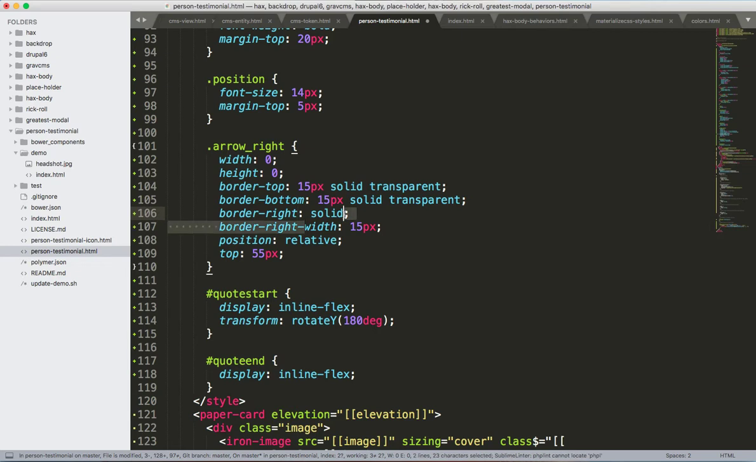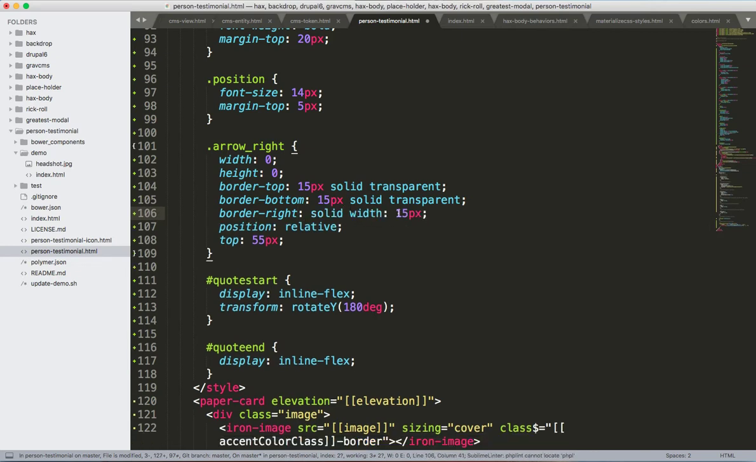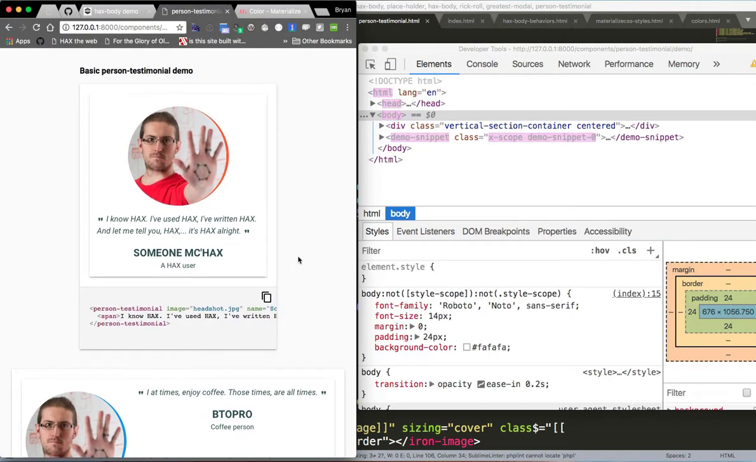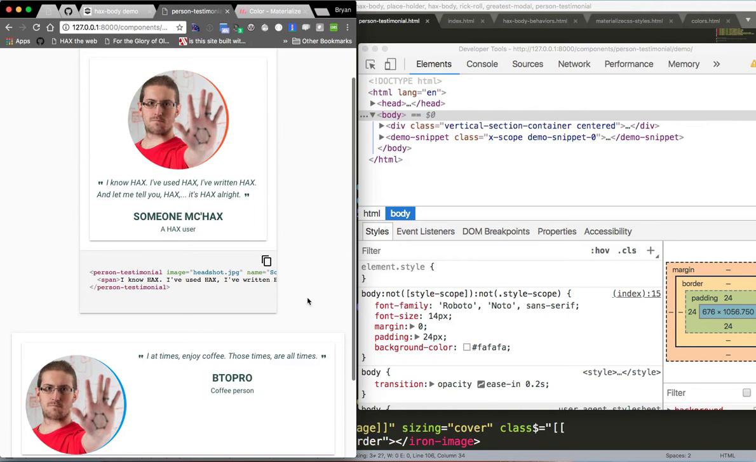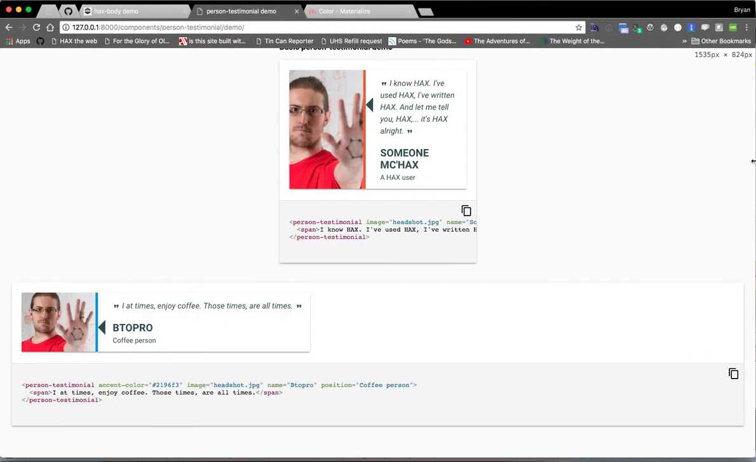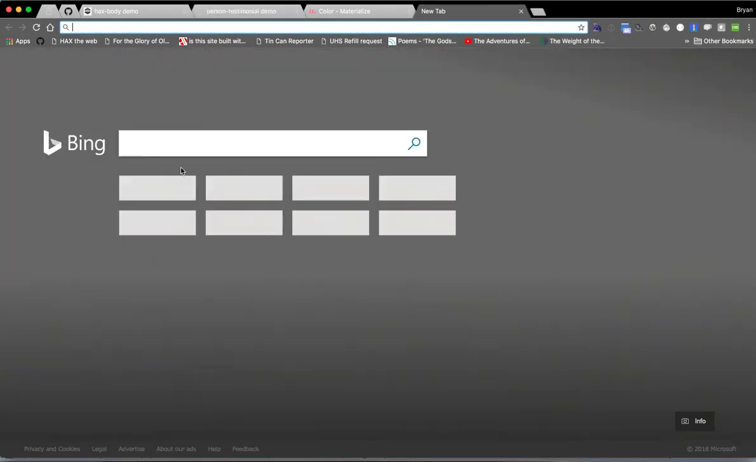All right, let's try this. Width, oh, it's not width then, it's just 15. Let's see if that helps at all. Nope, so I'm gonna need to take a look at the CSS of his element and reset it to it, that's for sure.